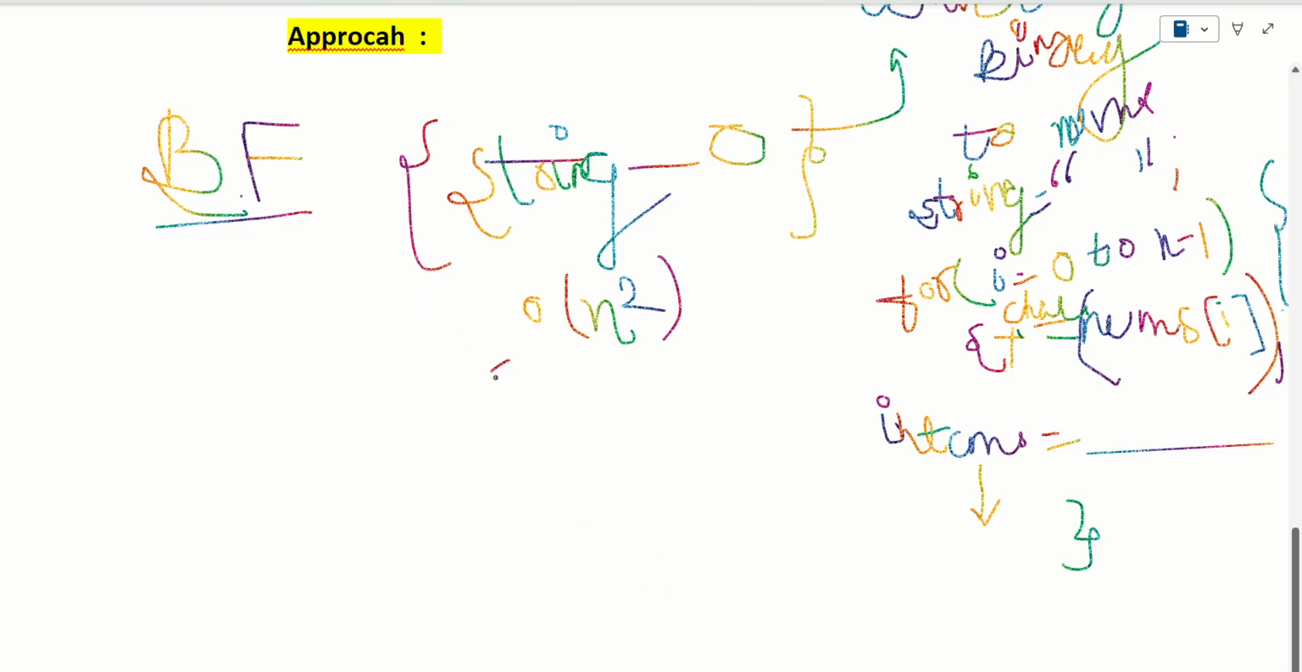and the space complexity here is order of n, that is to store the answer only.